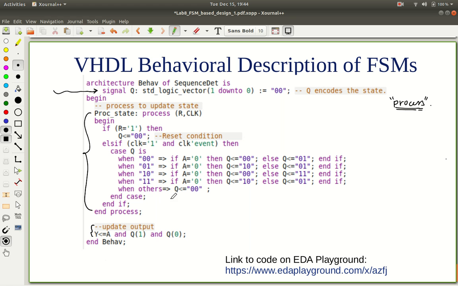So this is straightforward, this is just computing the next state. And then we have a separate concurrent statement which says that output should be an AND of A, Q1 and Q0. Could we have added this statement here itself? For example, when 0 0, if A is 0, Q is 0, could we have added the statement that the output is assigned some value here, say 0? We could have, but that would be wrong.